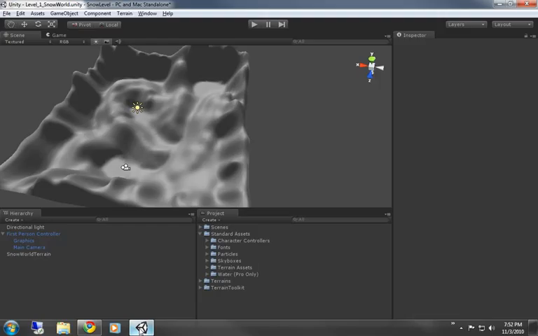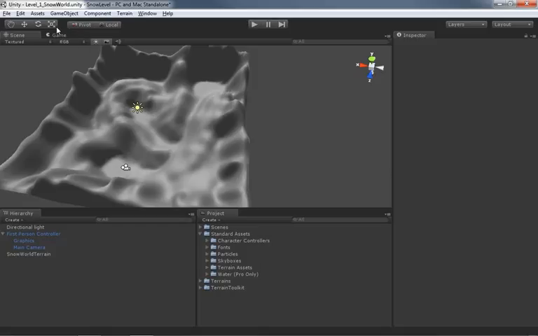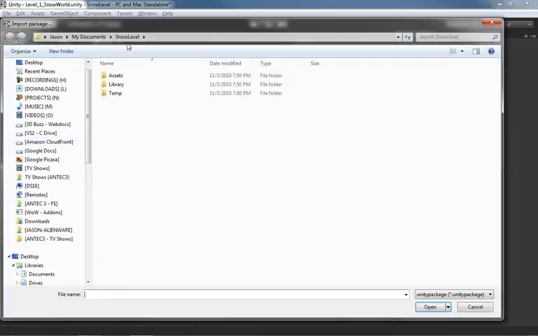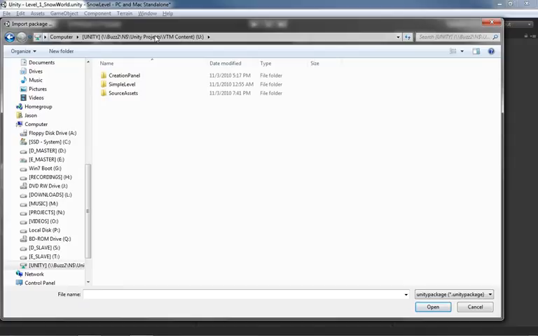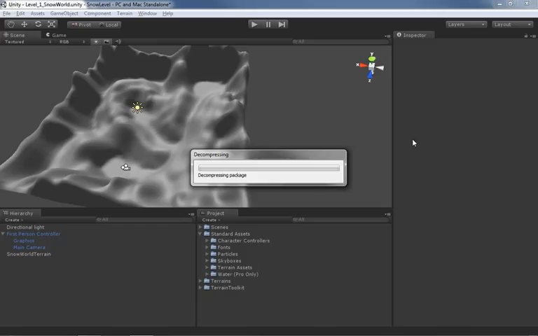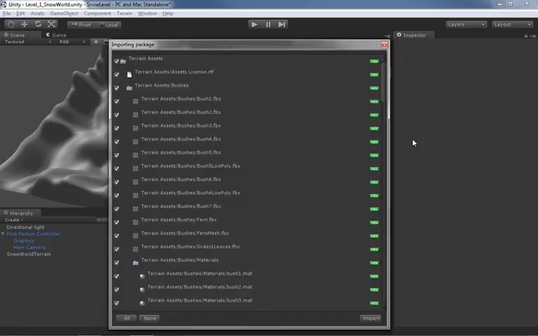Once you have it, we need to bring it in. And we're going to do this the same way we did with the Terrain Toolkit. We're going to go under Assets, Import Package, and we need to go to where we downloaded it to. So it's under My U drive, Source assets, and here are the terrain assets. When we double click this, it's going to ask, hey, would you like to bring all of this stuff in?